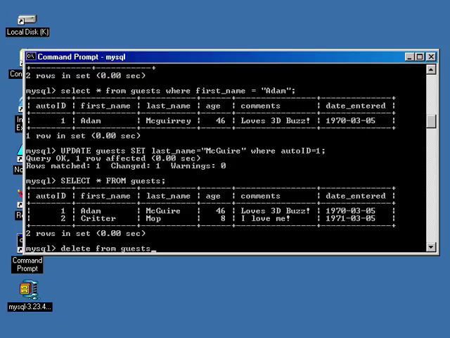Now, again, Logan, if we could take just a second here and tell everyone what happened if I accidentally hit Enter. Same thing that happened before when we were talking about it, if you said update guest, set last name equals McGuire, and ended there, every last name would be set to McGuire. Now here, if you just said delete from guests, that means every record inside of guests would be deleted. So you've got to be careful.